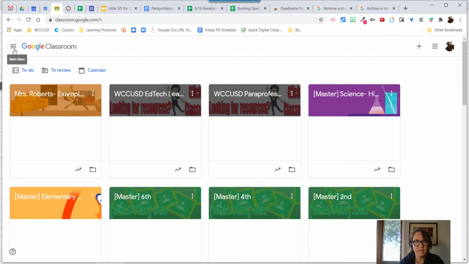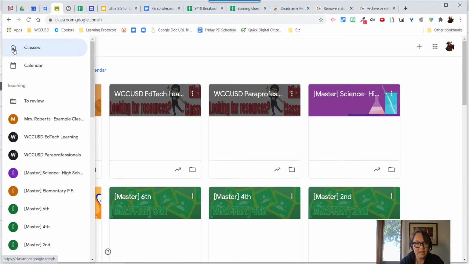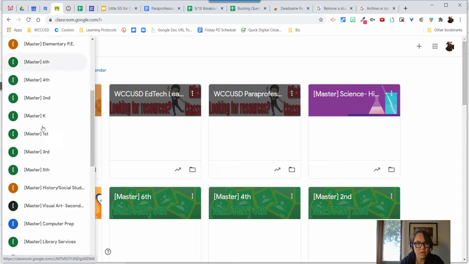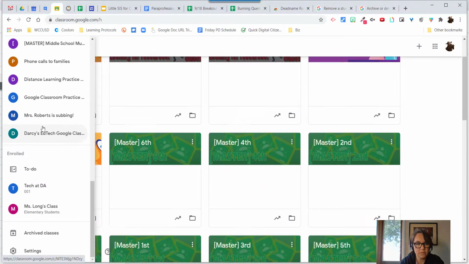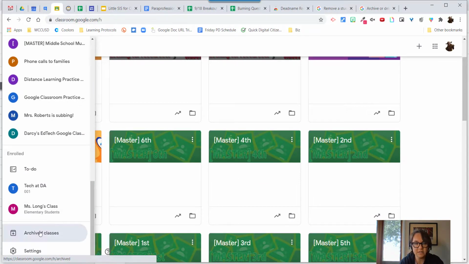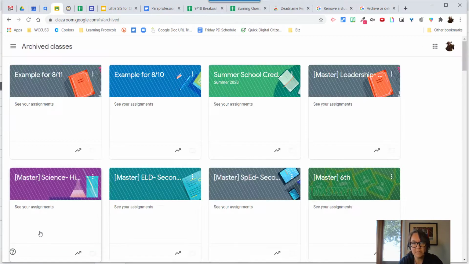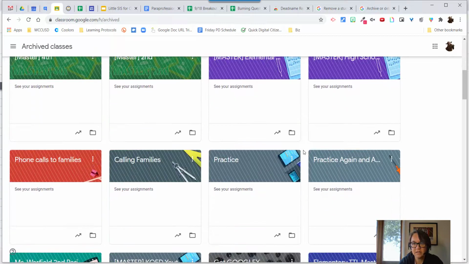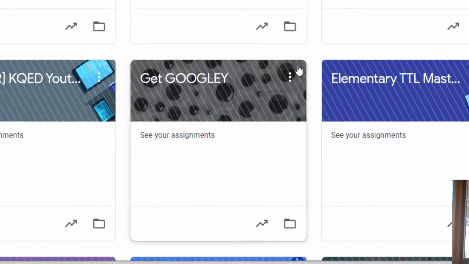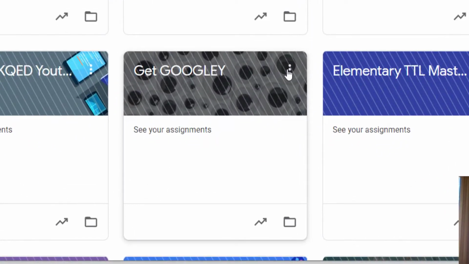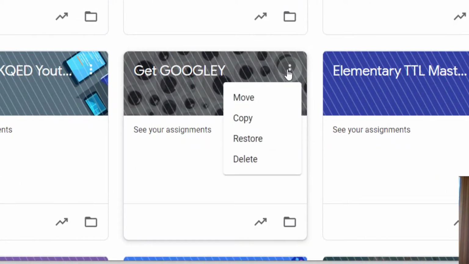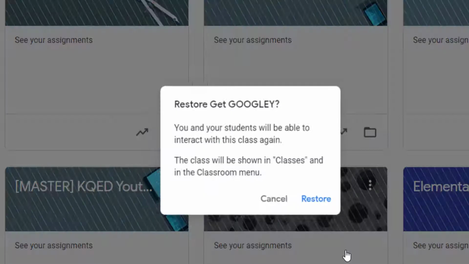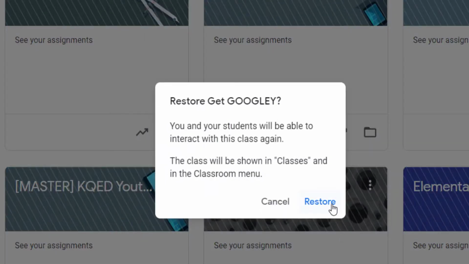I'm going to click on the hamburger. And then I'm going to scroll all the way down to the bottom. And I'm going to click on Archived Classes. And what comes up are all of my archived classes. So I'm going to go ahead and find Get Googly. There it is. Going to click on the kebab. And I'm going to click on Restore. And then click on Restore again. So it asks me again, do I want to restore it? Yes, I do. I want to restore it.